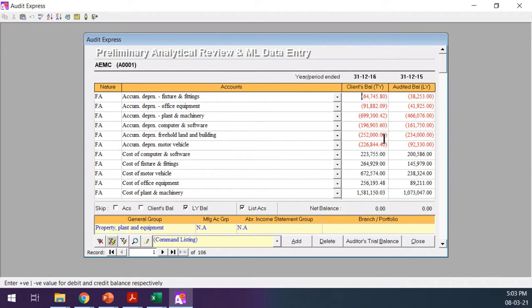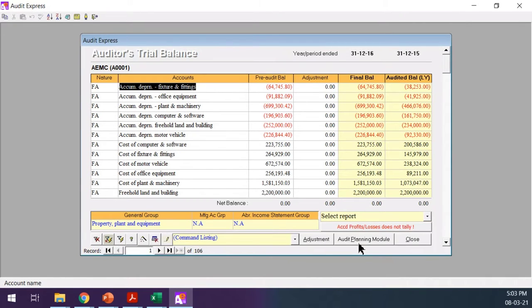Assuming this one I put 300,000, and this one again I also put 300,000. So you can see my TB is balanced. Assuming this is my revised TB, under fixture and fitting I changed my amount already. Will this amount be updated into the auditor trial balance here? The answer is no, it won't. If I go to the auditor trial balance, you can see it is still the old figure.